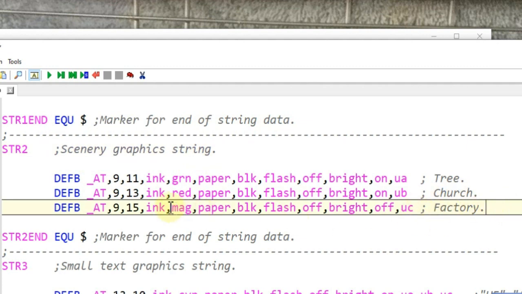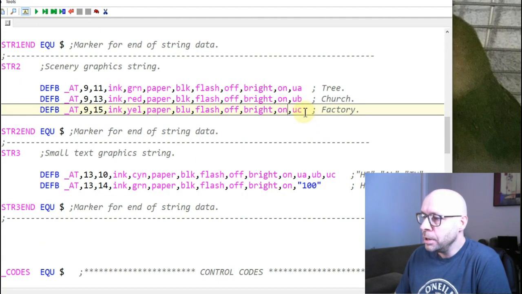And now what do we want to change? So let's see, the ink right now is magenta. Why don't we change that to yellow by just typing YEL. And now we want to change the paper. Let's say we change the paper to blue, BLU. And the flashing is off. We'll leave the flashing off, I think. And the brightness, why don't we turn the brightness on? Like that.